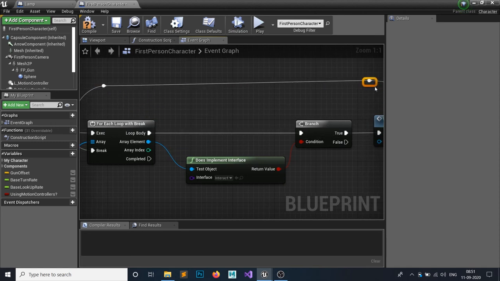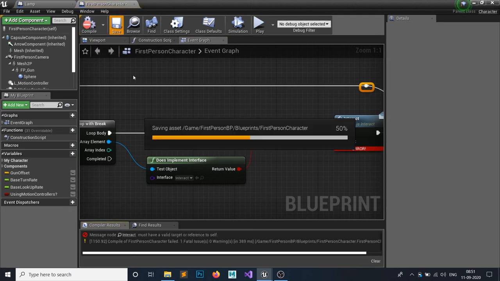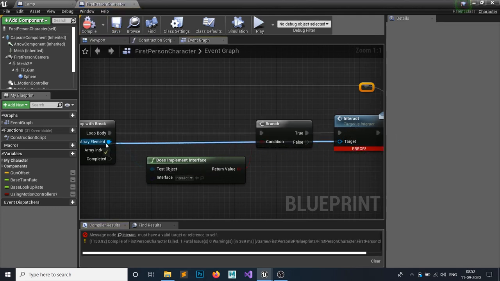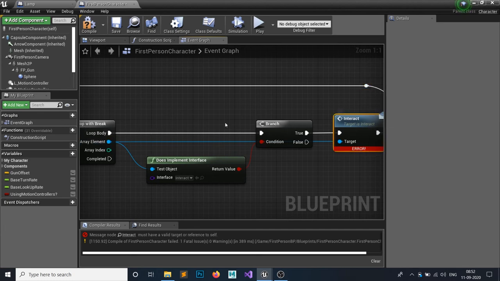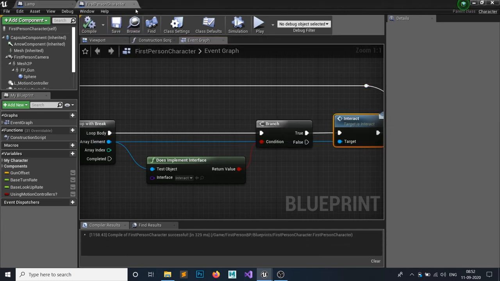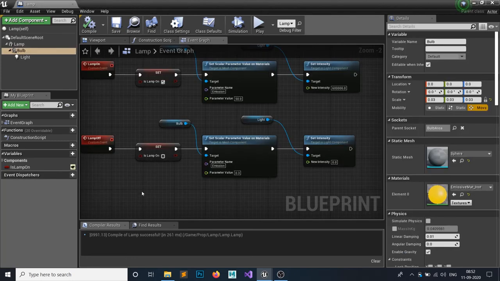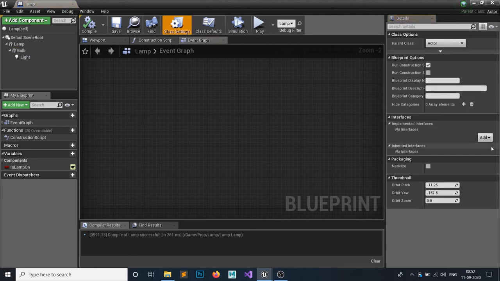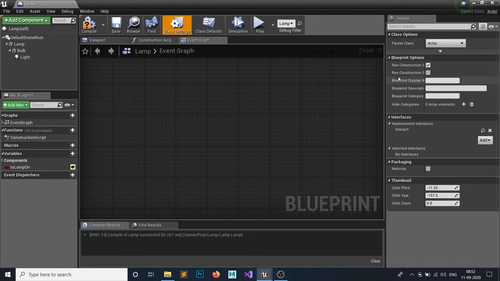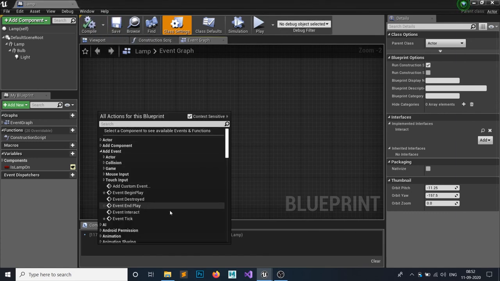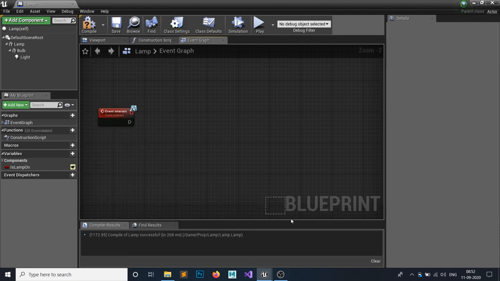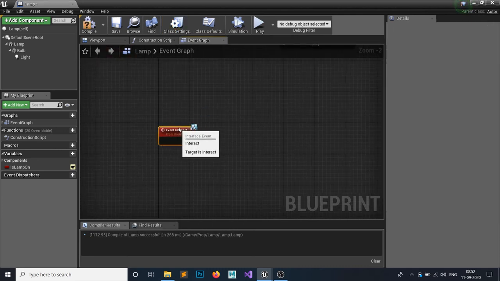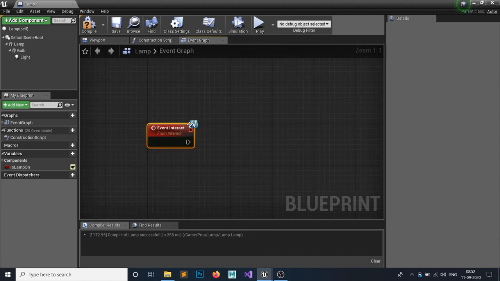Hit compile after that and save, and okay, and attach this target to your array component. So we're going to call whatever component we want to interact with. Just hit compile, save, close that up, we don't need that. In here click on class settings and add the interface, the interact interface we have just made. Hit compile and save, right click, and in your add event you're going to see the interact function we have just made, and this is from your interaction interface blueprint. How are you going to see if it's that? You're going to see this interface icon in the upper right corner.